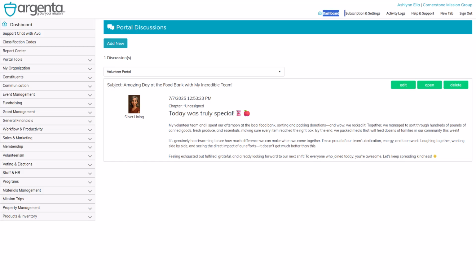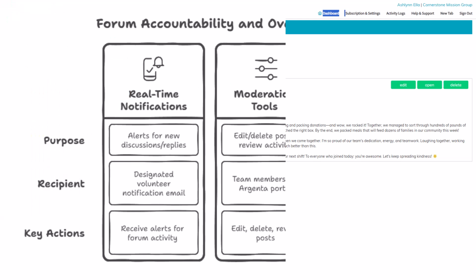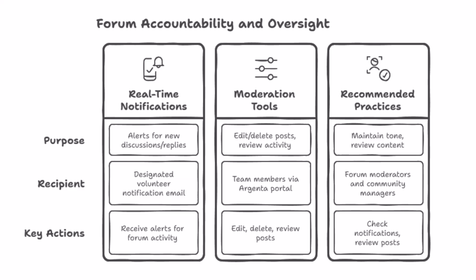Whichever email address is designated as the recipient for volunteer notifications will receive an email whenever a discussion is created or a reply is posted. The reason for this is basically security and accountability. You really want to make sure all posts are appropriate and meet your organization's standards.